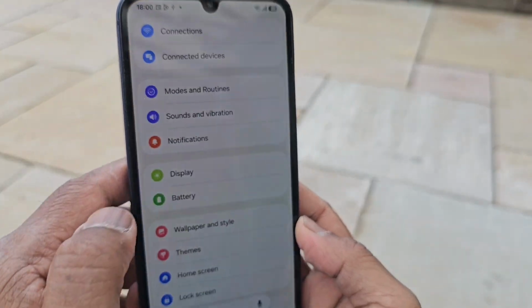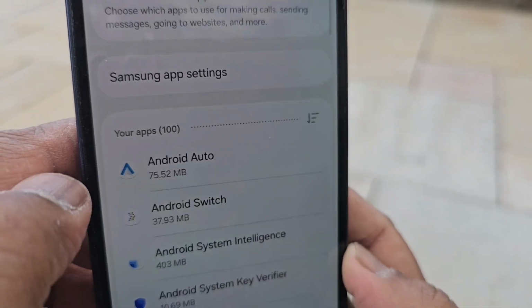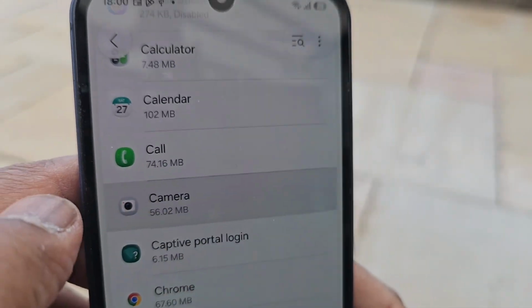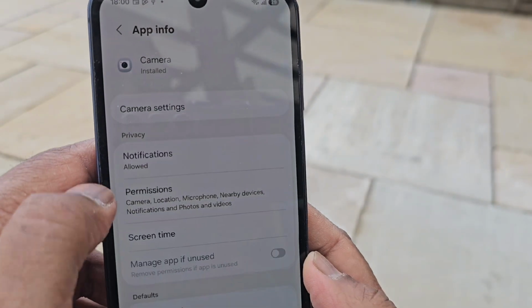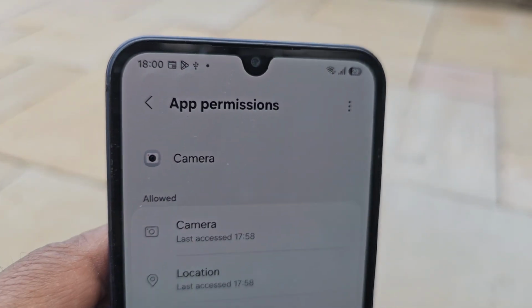First, open your phone settings. Scroll down and tap apps. Now, search for camera and open your camera app info. Now, tap permissions. Most people check this page and leave, but there is another hidden option.